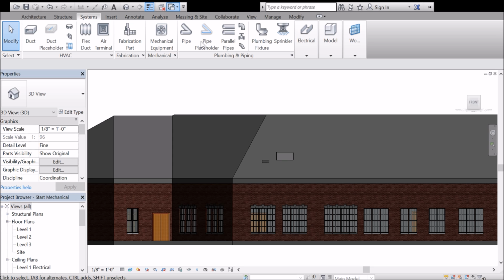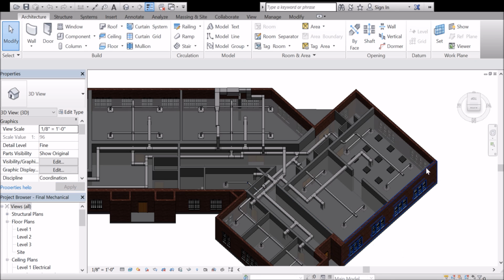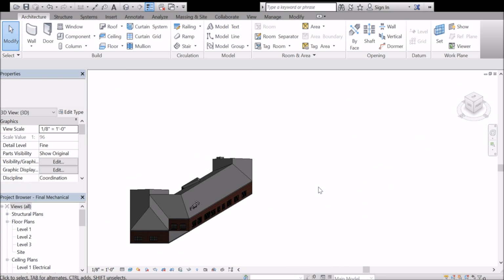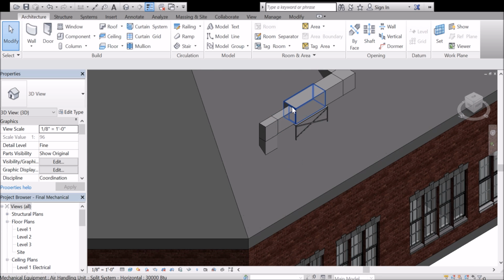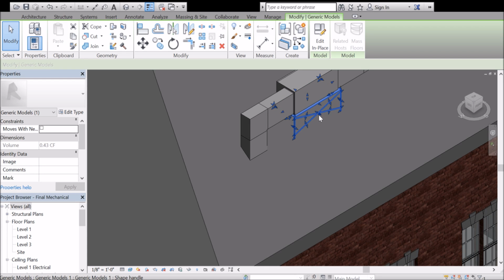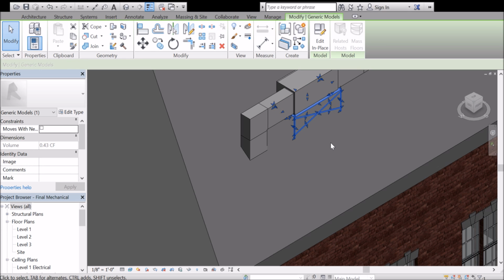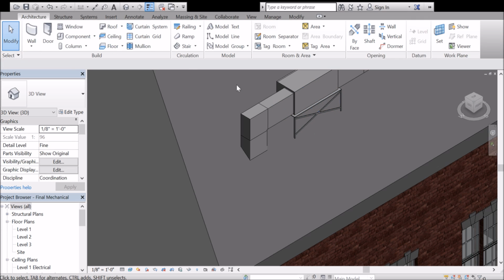But if we jump on over to our final model and I turn the roof back on here, you can see what that's going to look like. So once again, it's just kind of sitting on the roof, and then what I did was I did a generic in-place model to make this little stand just so it looks a little bit better. It's not floating there. So how you're going to do that is under Architecture and Component, click this drop down arrow, and that's a model in place, generic model.